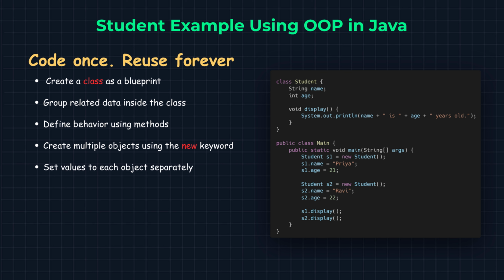Once we create an object, we set their name and age using s1.name equals Priya and so on. Each object can have its own unique values. Now we just call s1.display and s2.display. Each object calls its own method and it works. No need to pass name and age. It's already inside. Notice no more name1, name2, age1, age2 madness. Everything is neat, reusable, and grouped. You can now create 100 students using a for loop or array. The structure won't break. That's the power of OOP.